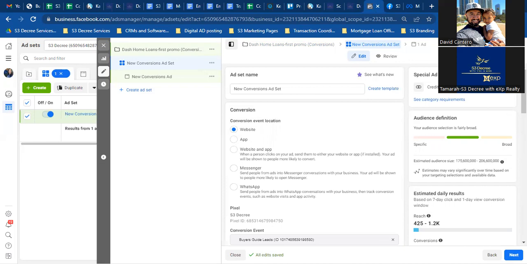Here's tab two. So now tab two, all you're doing is you're making sure that website is connected right to the blue dot. You're giving it a title. So new conversions ad set, rename that, give this a title. This is going to be now the title, and you're titling it based on the exact step. We're on step two right now. So what happens in this step?